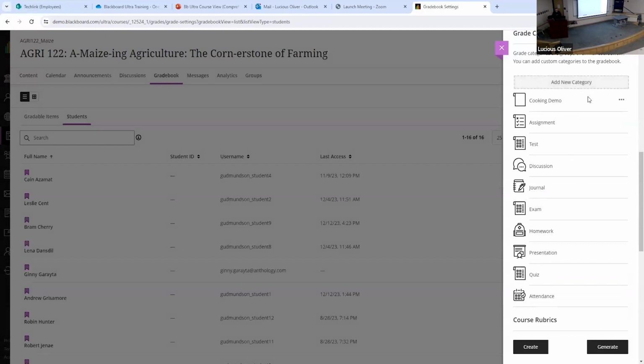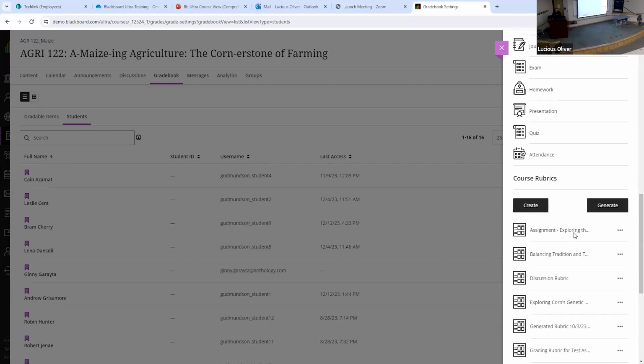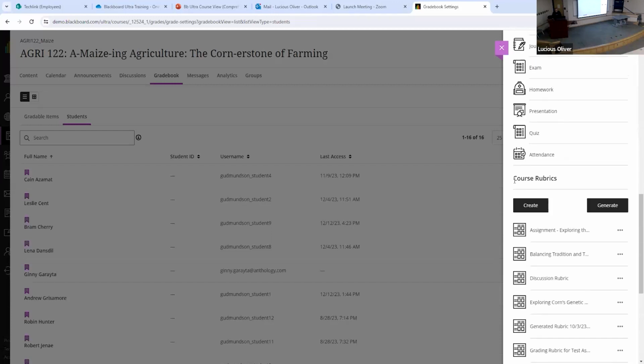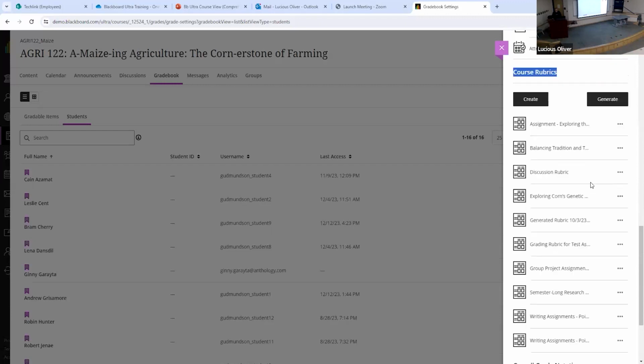We did talk about adding new categories. So, if you want cooking demo, or if you've got our set basic ones that are here, you can use those. Also, this is the place that your course rubrics will live, and you can create them here. We'll talk about creating rubrics in our session after lunch where we talk about assessments. But this is where all of your course rubrics will live. You can edit them from here. Also, you can duplicate them, and you can use them. You can export these to other classes, which we'll talk about during the course creation part of it.